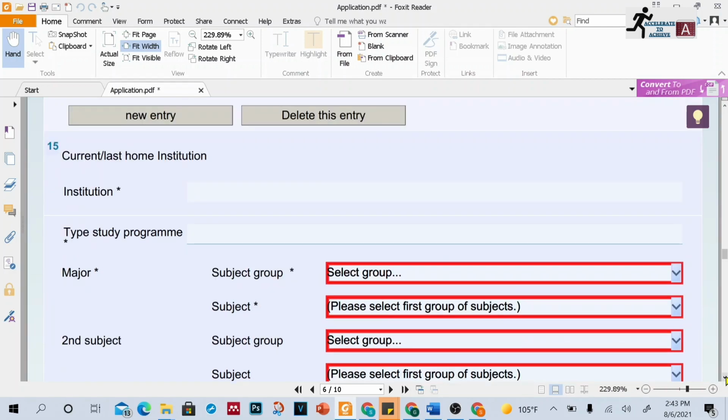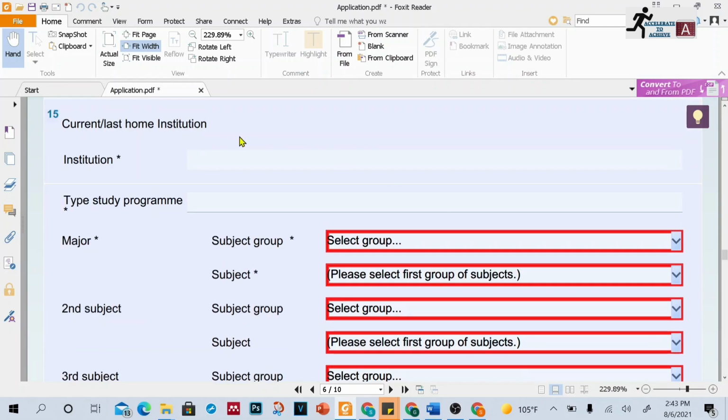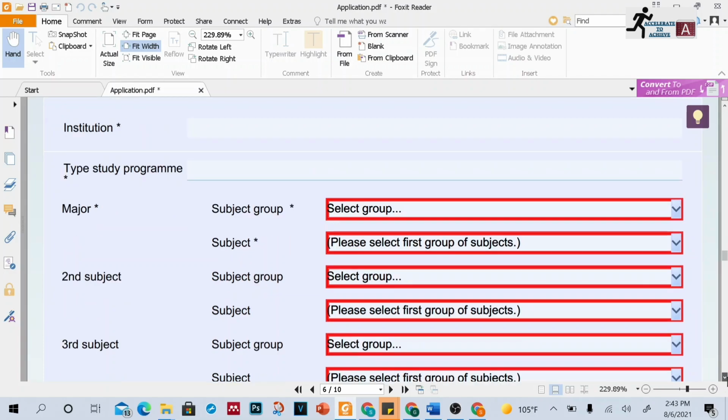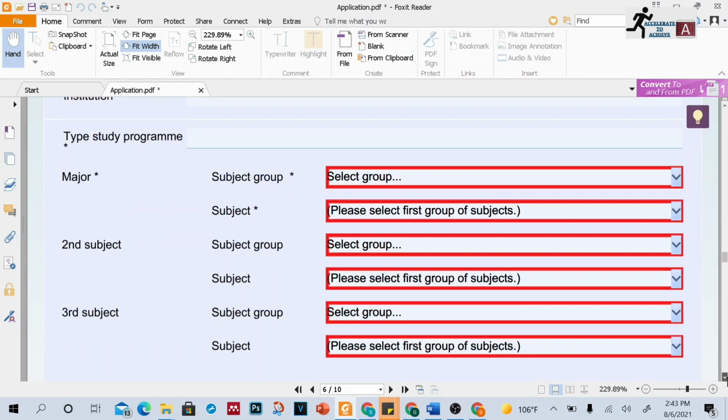Similarly, here you have to enter your current, last home institution, from where you did your master's. You have to write over here the type of study program, and then the major, and the second subject and third subject as per your preferences. Okay.